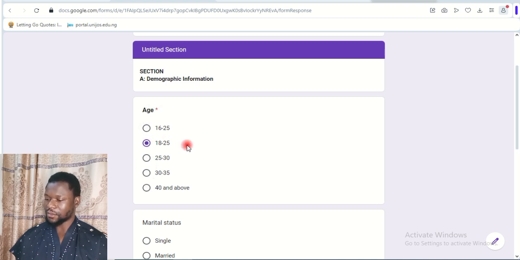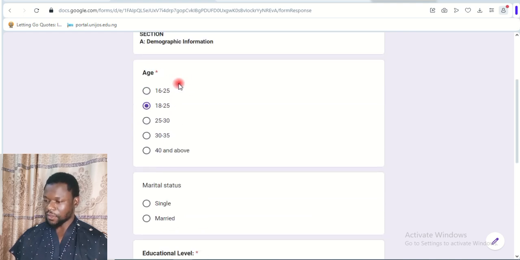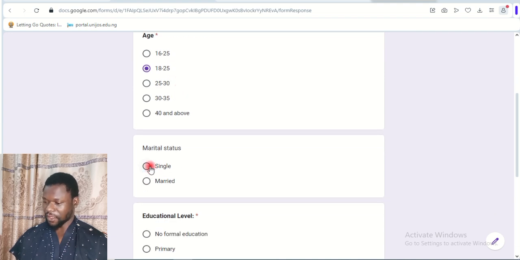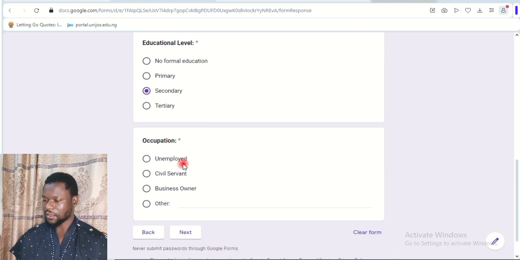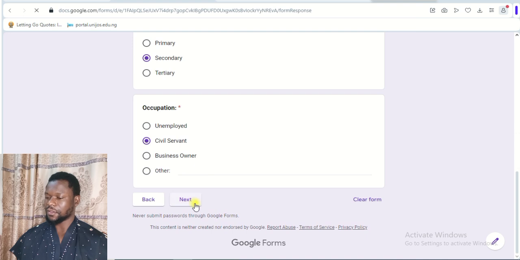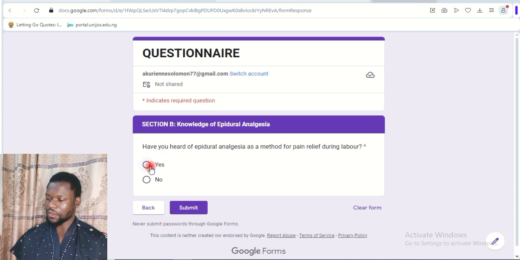So let's say 18 to 25. You see, you cannot select more than one. You must select one. There are options where you can select more than one, but if you want that, I can still do a video explaining that as well. Educational level, let's say secondary, occupation. You are done with section A. Then you go to the next. You now see section B. Do you understand? So you click on it and then you submit.